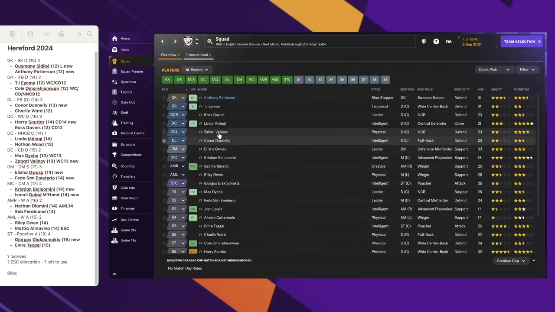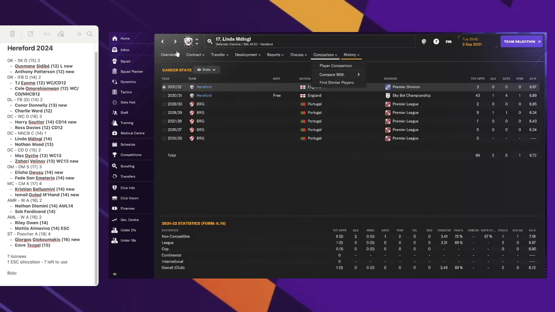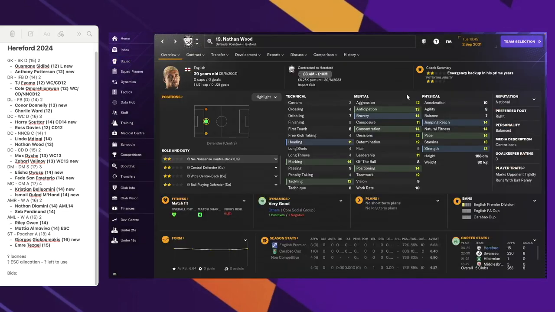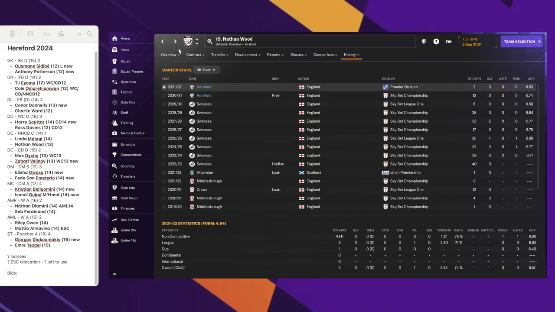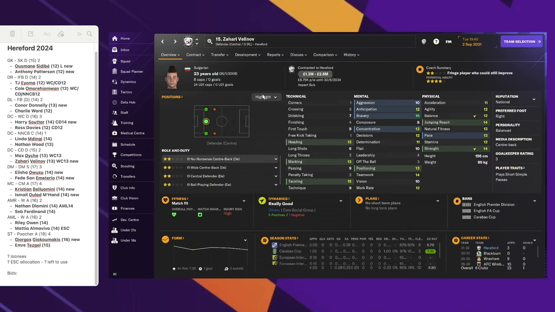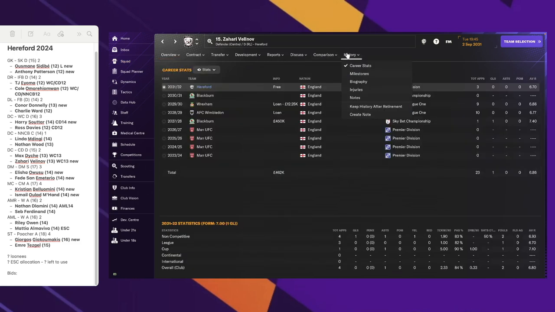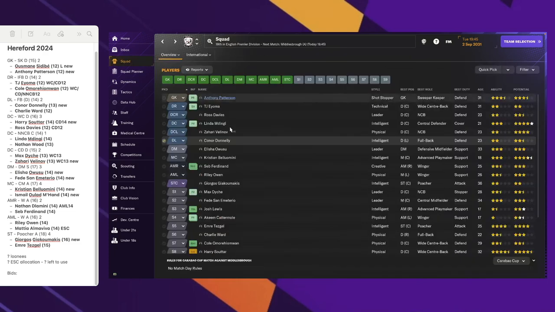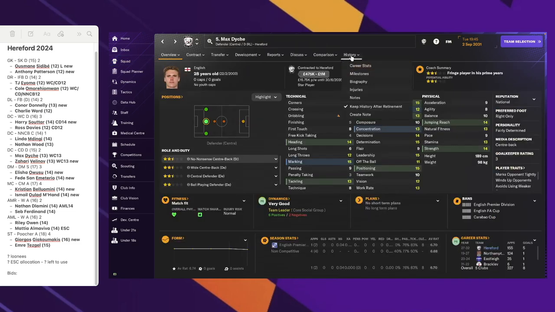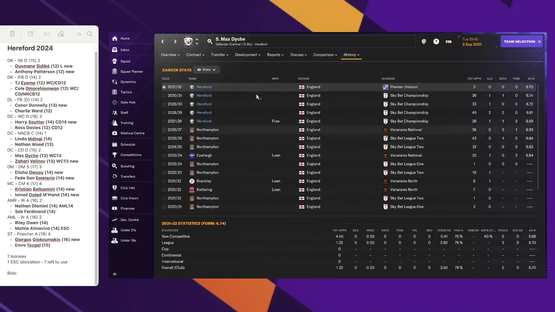In the no-nonsense centre-back, we have the same two from last year, so Linda is still around, and the other player is Nathan Wood. He's also still around. In the central defending role, we have one new player. We have Zahari Vilnov, a new gen with a lot of potential on a free transfer from Blackburn. So that was a good deal for us. The other player in that is still Max. So he's stuck around. He actually got a new contract and everything. So Max has been with us for a while.